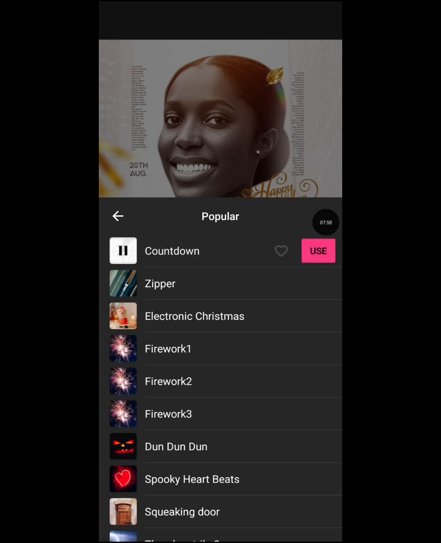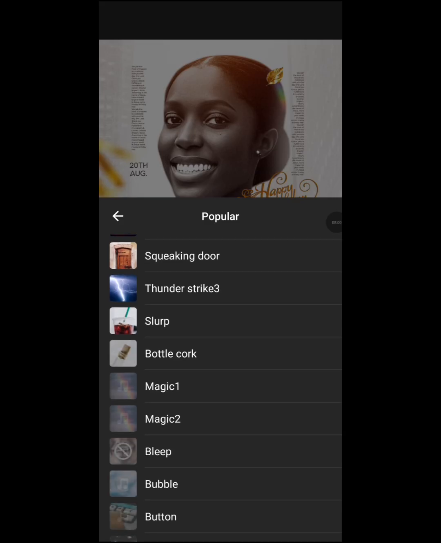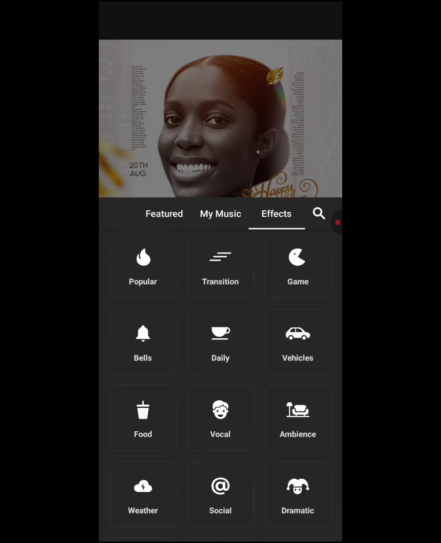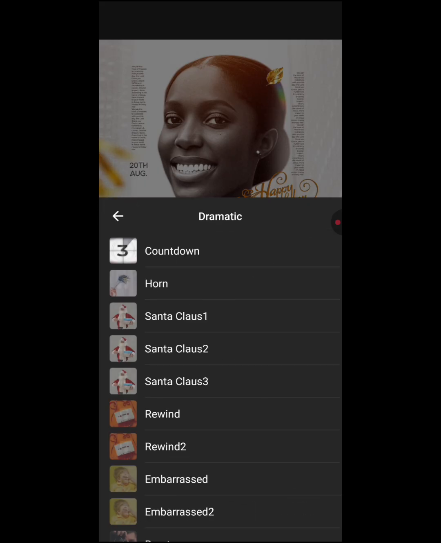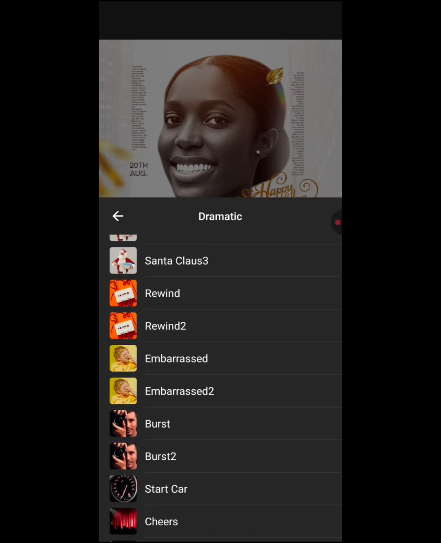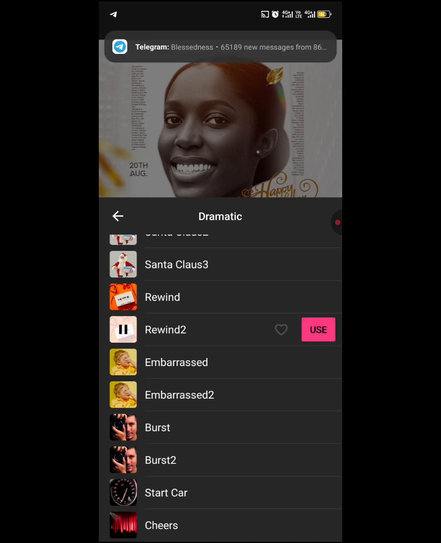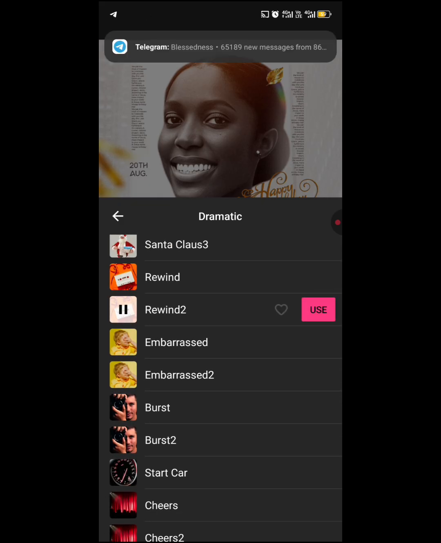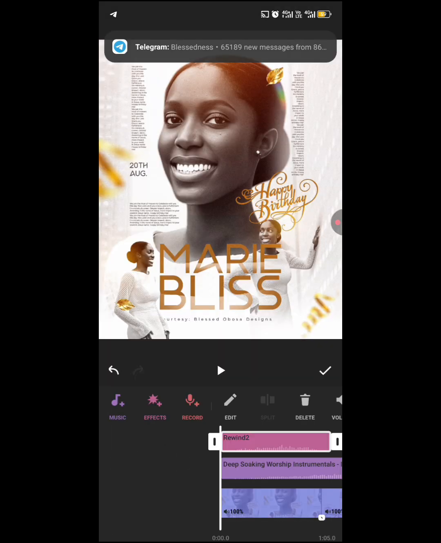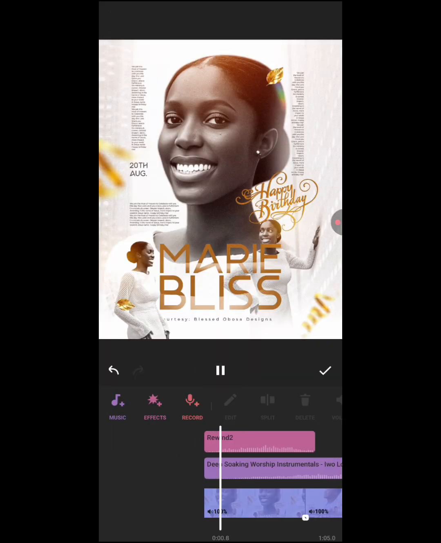You can see. 3, 2, 1. I use many of these things most times, especially I use this. I use this. 3, 2. I use this. Yeah, so I can just add this thing here.